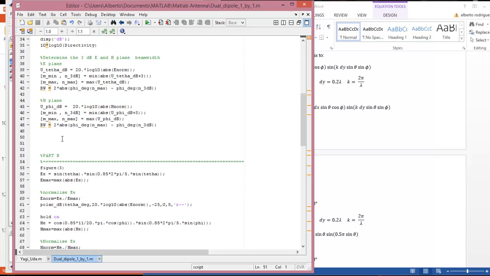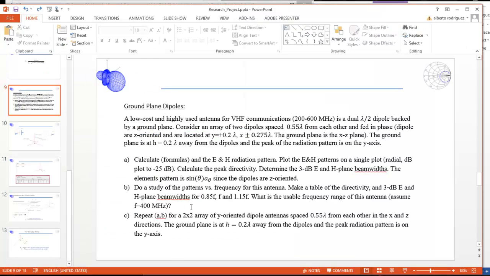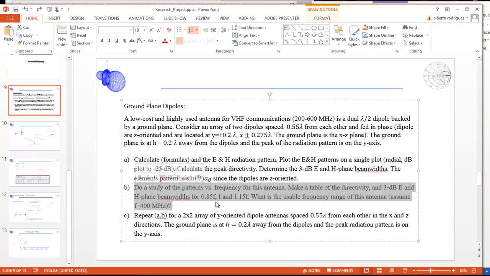Okay, and for part B, it asks us to do a study. One thing that I have wrong is, instead of the frequency being 1000 megahertz, or 1 gigahertz as it was before, it's going to be 400 megahertz. So make that change: assume f is equal to 400 megahertz, which is the center frequency.